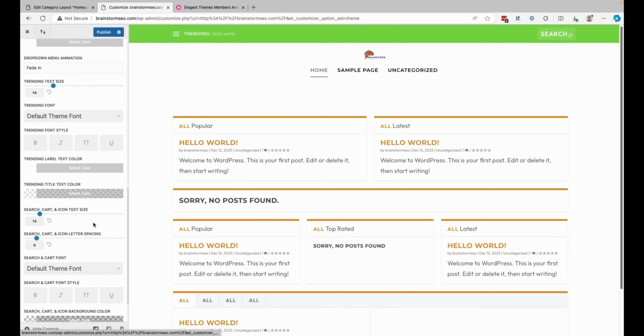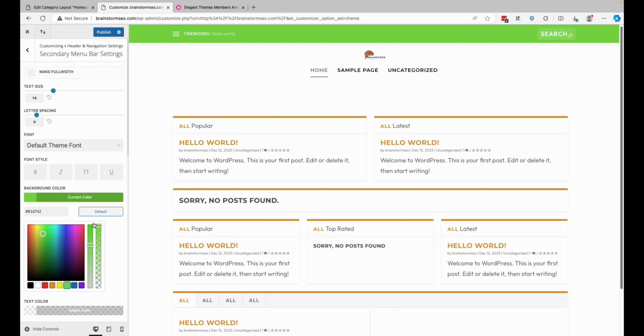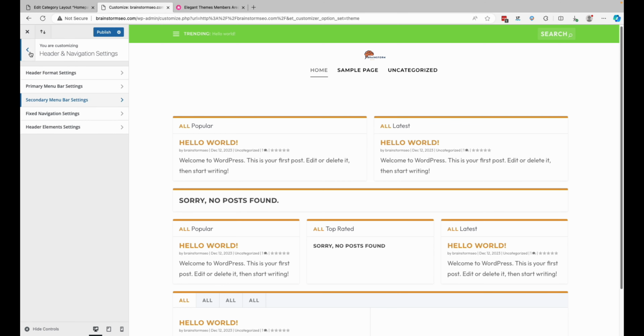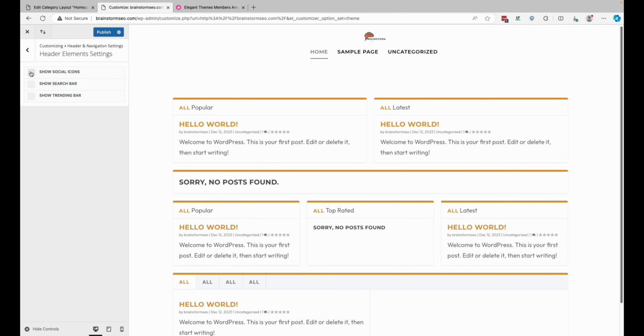Let's see. We actually may not even want a secondary bar. So let's go see. So we can actually get rid of that, and that. And there we go. That's how you get rid of that bar, which we don't really need.